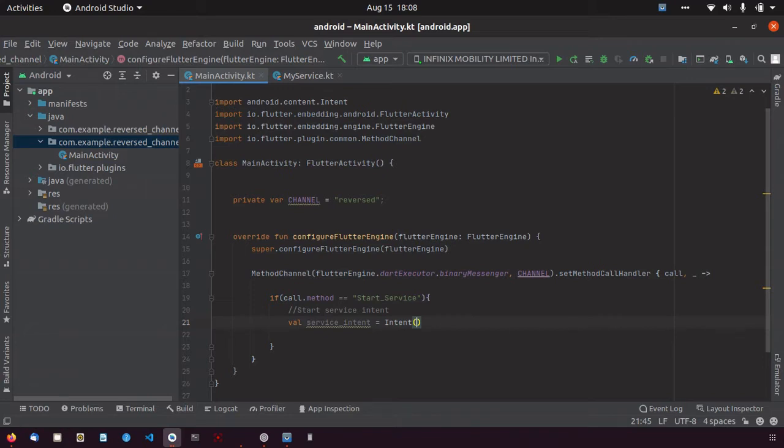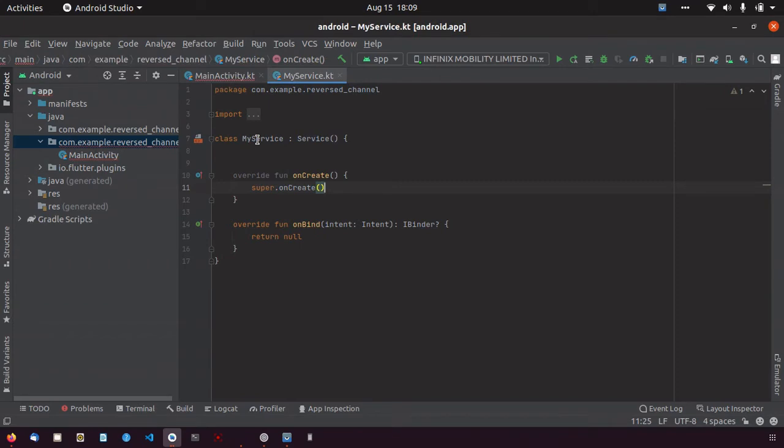So for native we use the intent to navigate to another page, but that's not what we are here for. So I will use the intent, which requires a context and also a class. The class is actually going to be the name of our service which we want to start. If you go here, the name of our service is actually MyService.